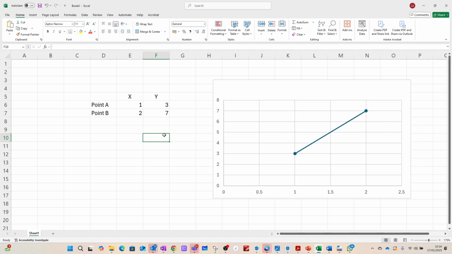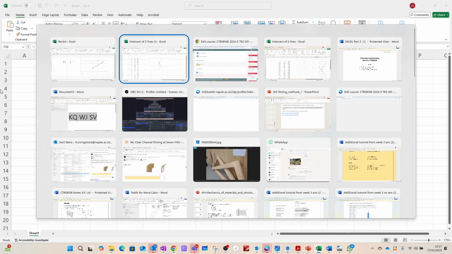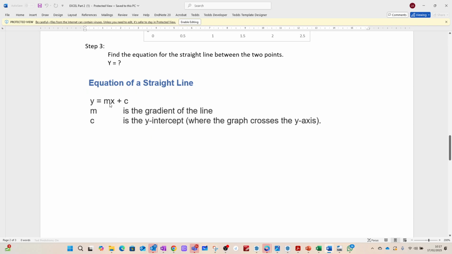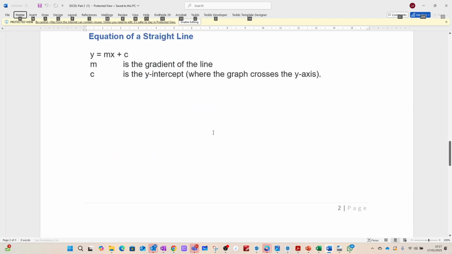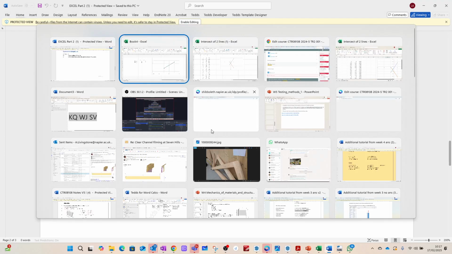Now we need to find the equation of this line. You all remember the equation of a straight line is y equals mx plus c. M is the gradient. I'll just put my notes up so we can all see what I'm talking about. M is the gradient, x is obviously the x-axis, and c is the y-intercept where the graph crosses the y-axis. What you're asked to do now, let's find that equation.